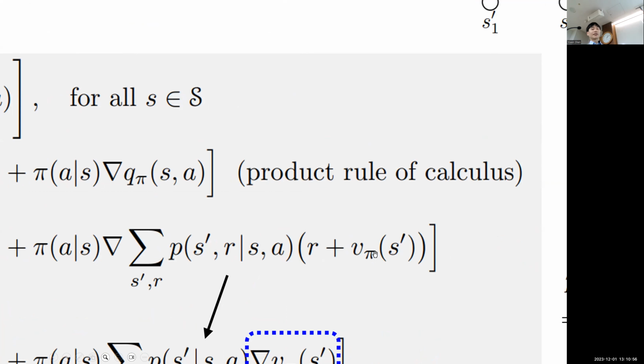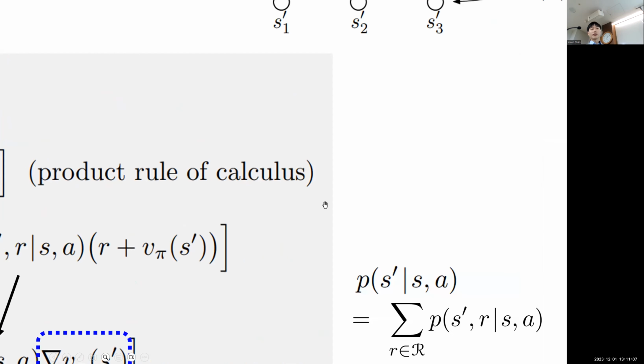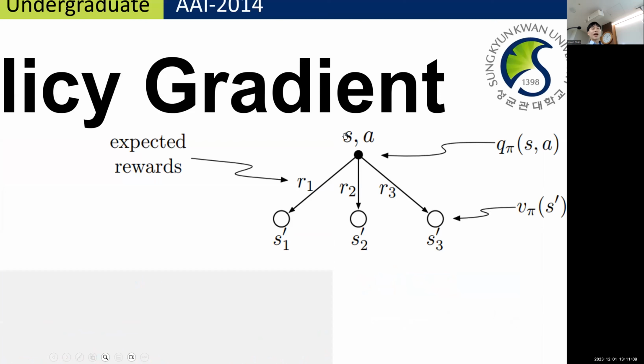So this q pi sa can be expanded this way: the reward plus the value of the next possible states, times the transition probability. There are environment dynamics from s to s1 prime, s to s2 prime. It also needs to be multiplied by the probability from the environment, which decides the transition from state s to s1 prime. Okay.